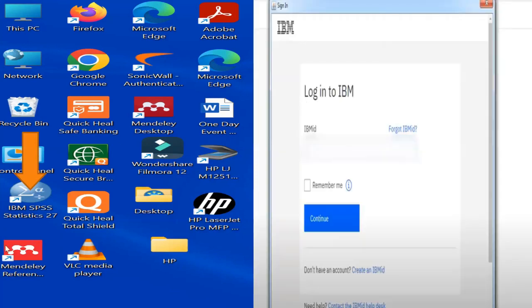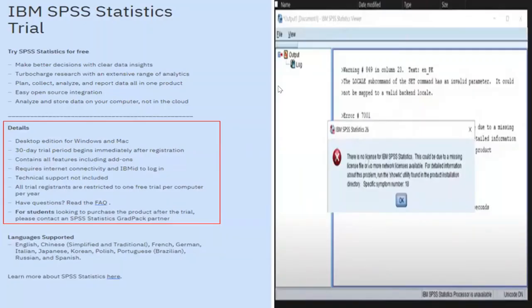Now, in order to open the SPSS software, as we are using the trial version for 30 days, we have to give our login ID and password. That is what we have given at the beginning of the session. So please give the same email ID and password and continue. There is a trial version.